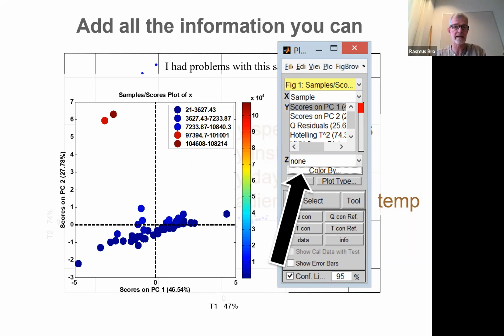Like here, I have colored a score plot by specific X variables, for example. It could also be by temperature or by measurement order, stuff like that. So lots of different things that you can do, and the more creative you are with including your metadata, the more you can learn from these models.